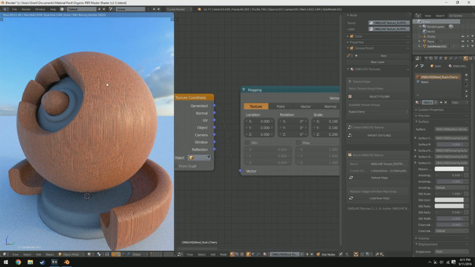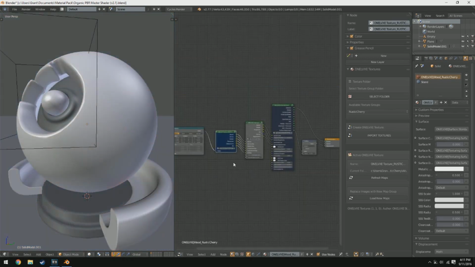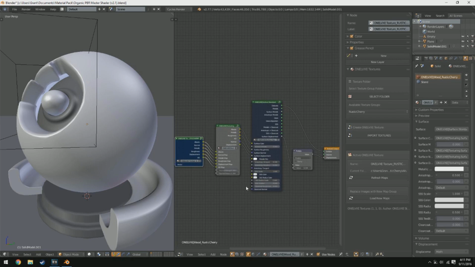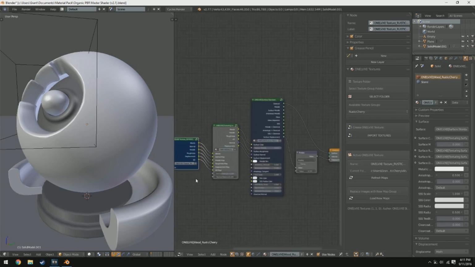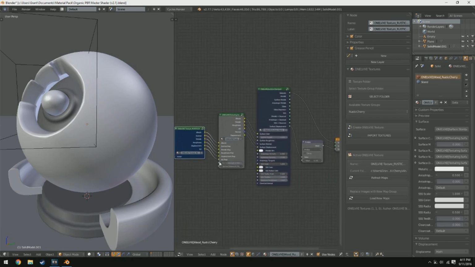But because this is such an abstract mesh, it's going to be kind of hard to use generated or object. So it's a good idea to always UV unwrap your models. So that's just a quick look at the rustic cherry material. There's all sorts of materials that we could look at. We could spend like 10 minutes looking at all the materials, but I'm not going to waste my time doing that. Instead, we're going to go ahead and go over some of the other features.